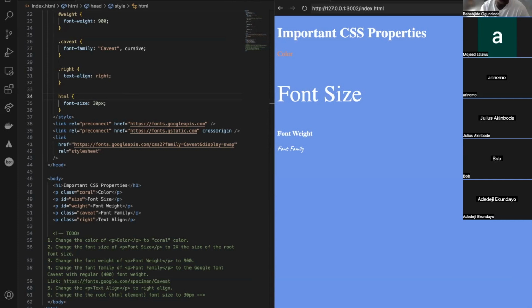When we change the font size, it's supposed to get bigger, right? It's not going to go bigger until you set the root size, until you change the root element. At that time, the root does not have a size. The HTML is 30 pixels. I set it already, line 34.